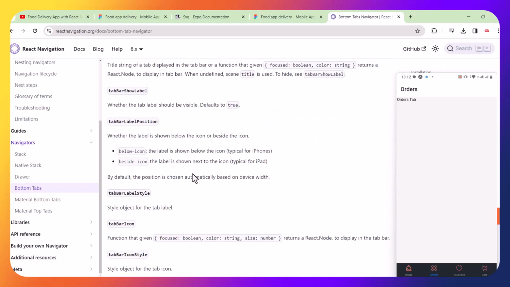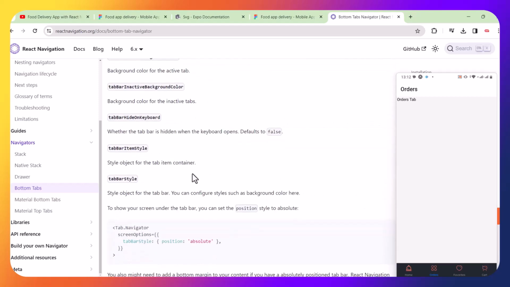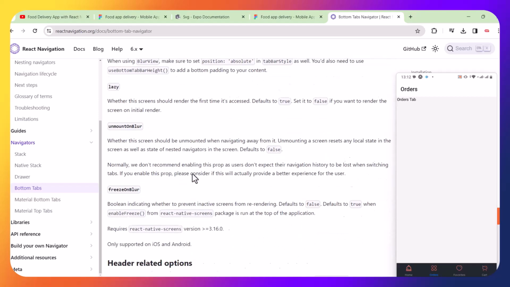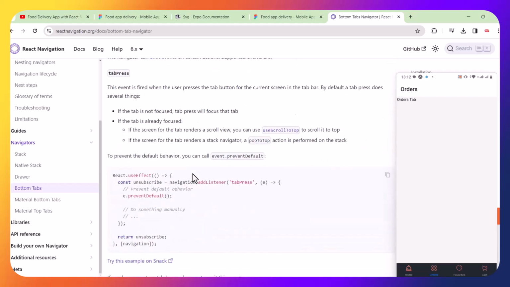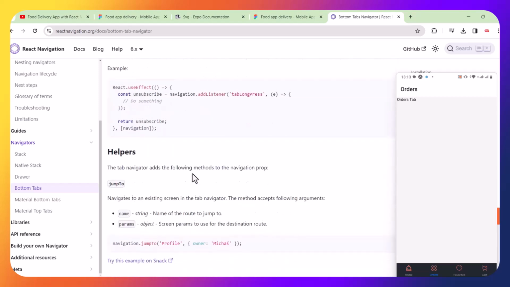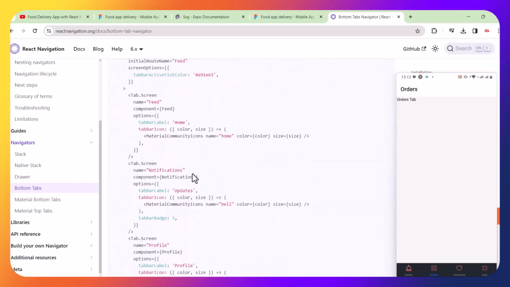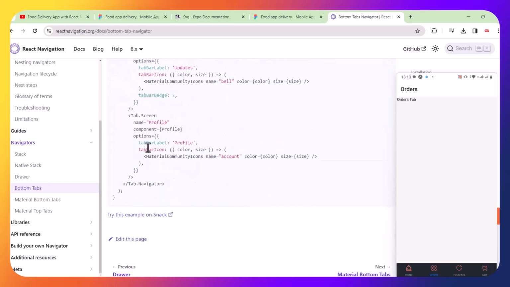Options, tab icon. Okay, I'm looking for the props of a method. Okay, tab bar background. Not really. Okay, tab press. Maybe we are very close. Even if I can see it in this code, I will just, yeah, here it is, tab icon.